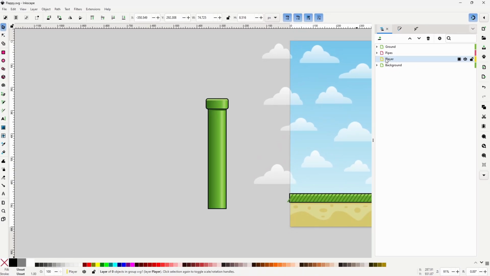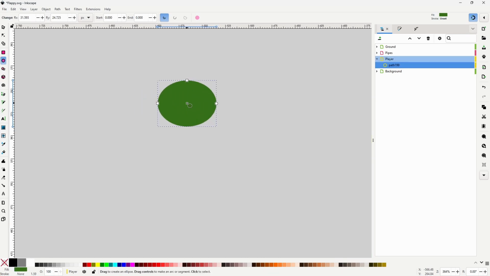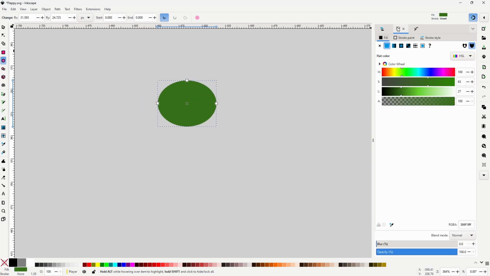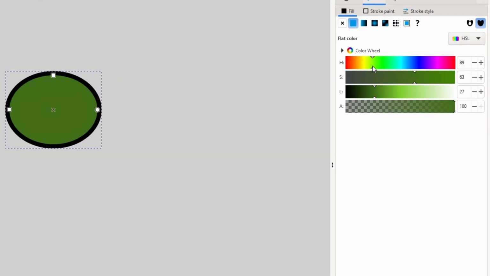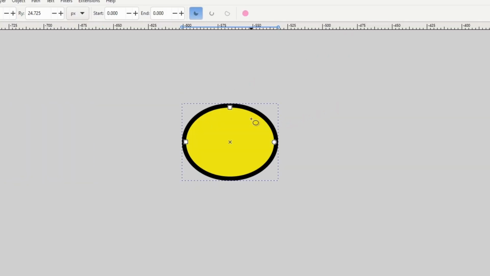For the bird's body, let's grab the ellipse tool and create an ellipse off to the side that's about 60 pixels in width and 50 pixels in height. Let's give it a black stroke color, and for the fill color, I'll go with the yellow. Next, for the eyes, let's turn off snapping, then create an ellipse near the right side of this one and give it a white fill.